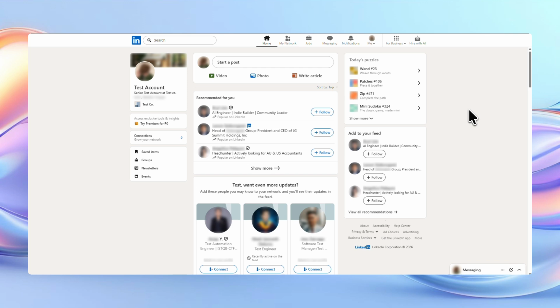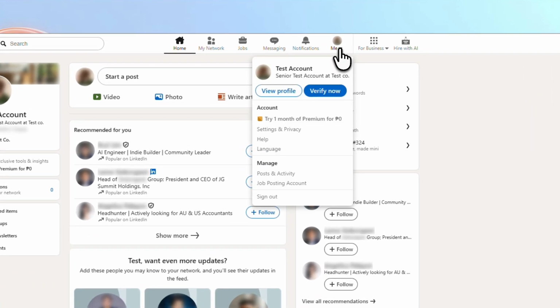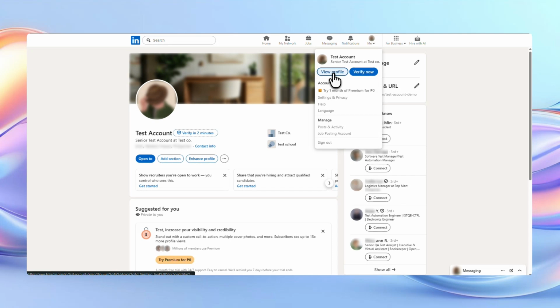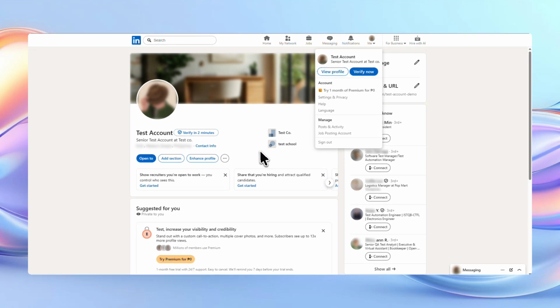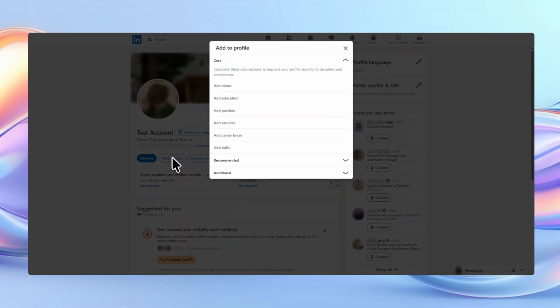To get started, log into LinkedIn and look to the top right corner of the screen. Click on the Me menu and then choose View Profile. This will take you directly to your personal profile page where you can edit and customize different sections. Once you're on your profile, look for the Add Section button. Click that and a menu will appear with different profile section options. From there, go to the recommended category and select Add Featured.